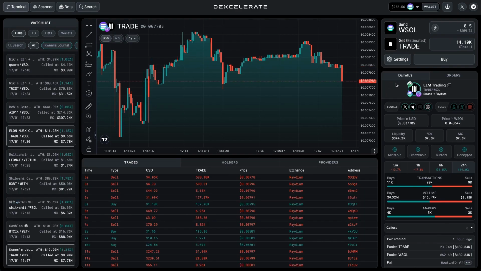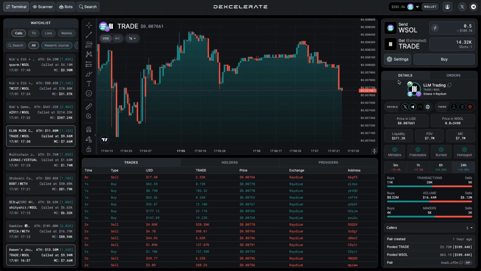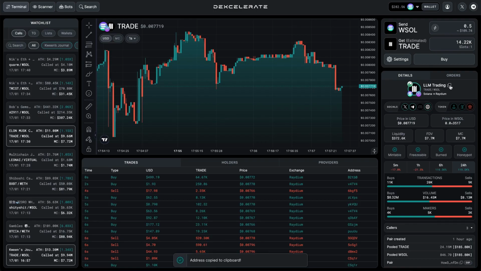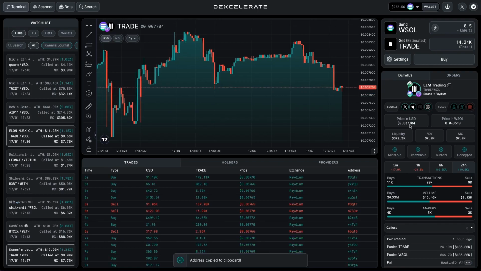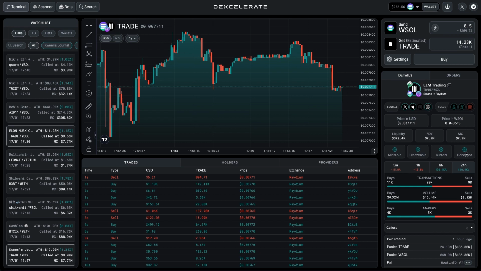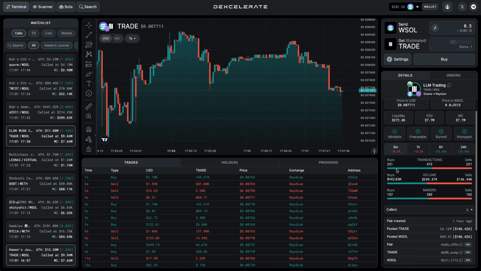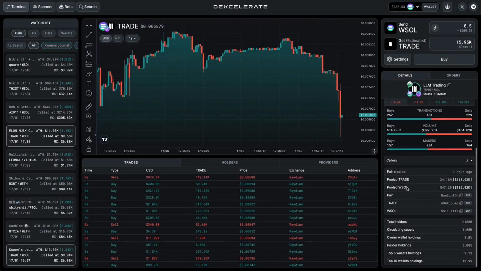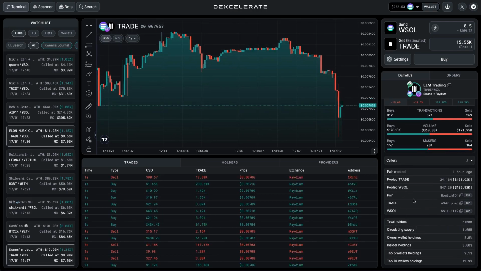So now on your right-hand side, you can see all the details on the token. You can see its name, the contract address you can copy here, the price of the token, market cap, safety features, and even the transactions over here from 5 minutes to 24 hours. And as well, if you scroll all the way down, you can see much more information listed here.